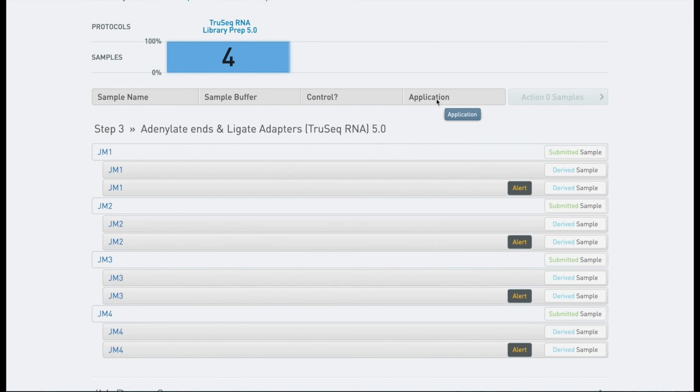In the samples table, the following features are available. You can search for samples, so you can select a submitted or derived sample to search for that name, and you can view alerts. You can select an alert to go to the step in which the manager review was requested. The project's dashboard is a very powerful tool to help with project level progress of samples throughout the lab.